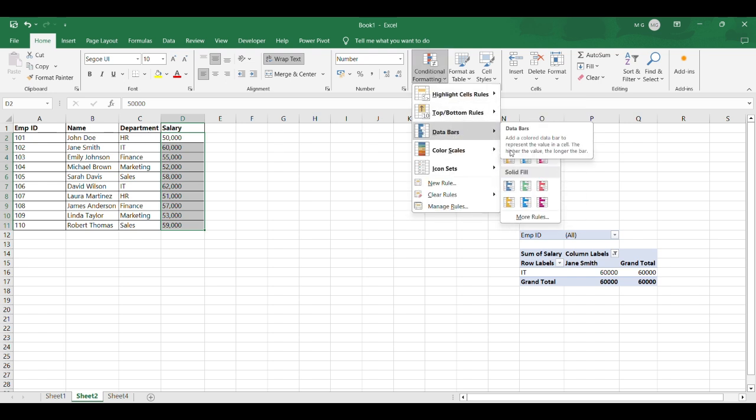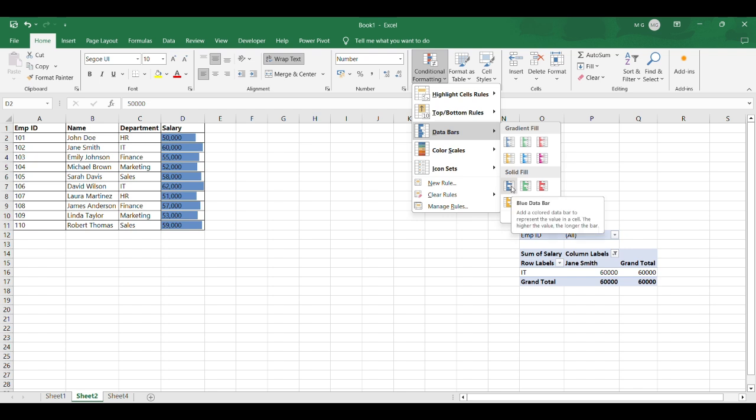Here we do have different types of data bars. See, these are all different colors of data bars. So we can select anything we require. This is the solid bar. The gradient bar at the end will be with a light color, and the solid bar at the end will also have a solid color. Whichever color we require, it can be selected.